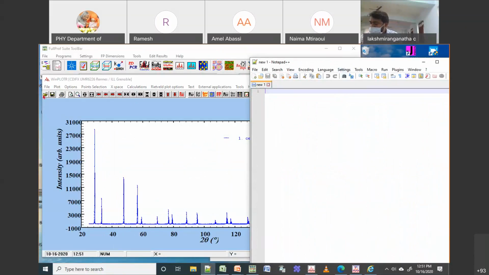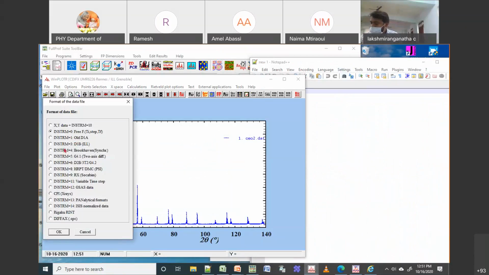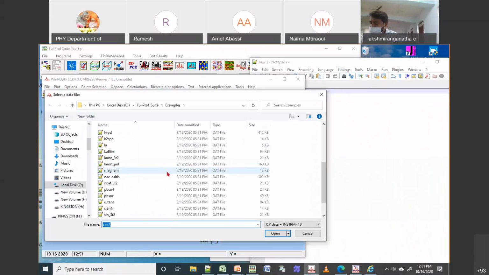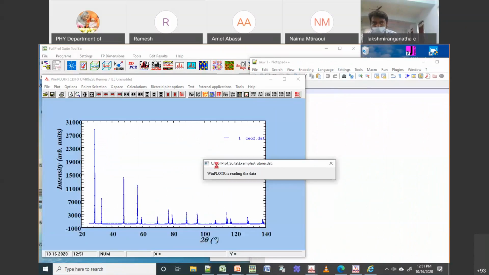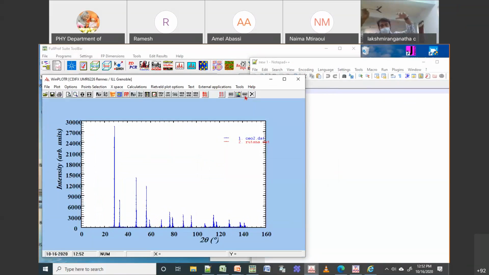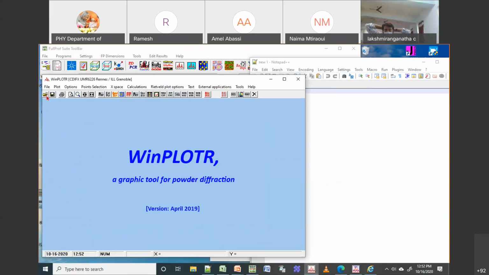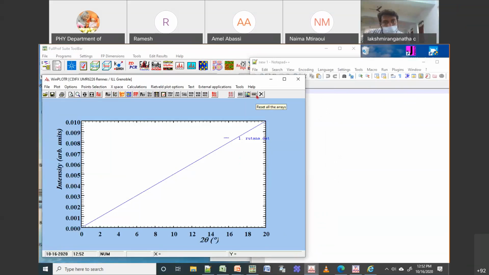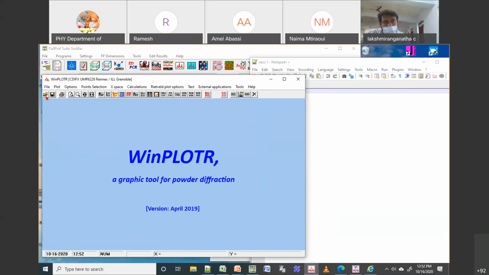Let me see if I have some XY format. If I have some XY format, then it should be able to open it. So XY, then I will try to open. No, this is not the same thing. If it is x comma y, then what happens? You will have x on the x-axis.